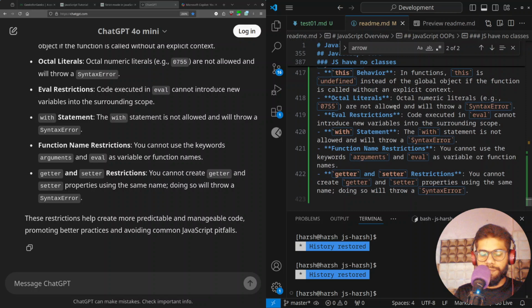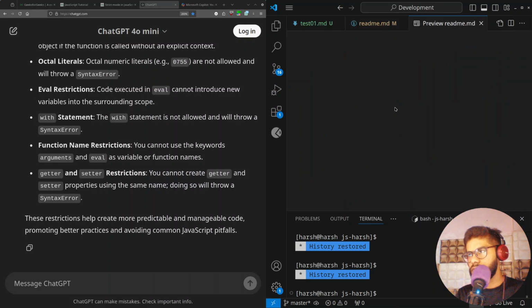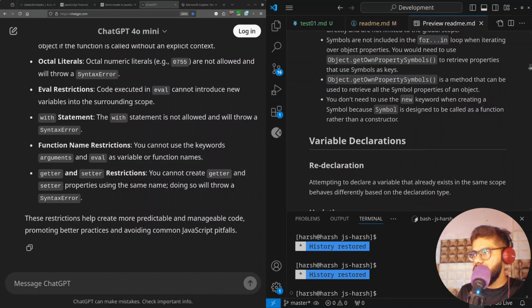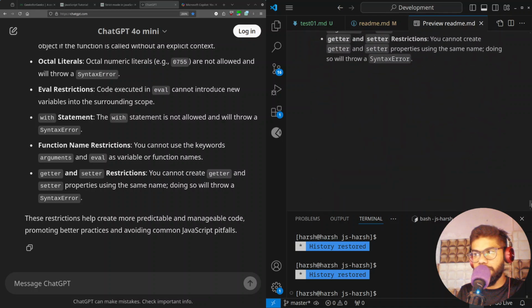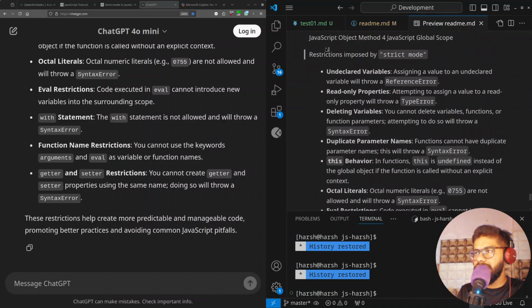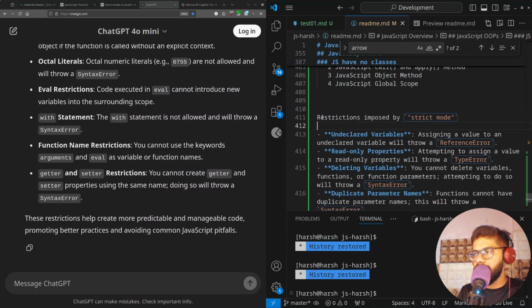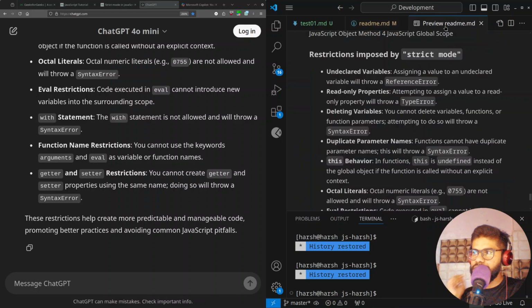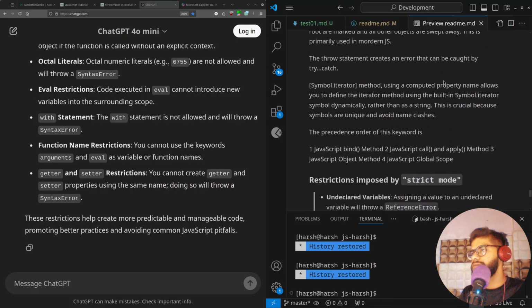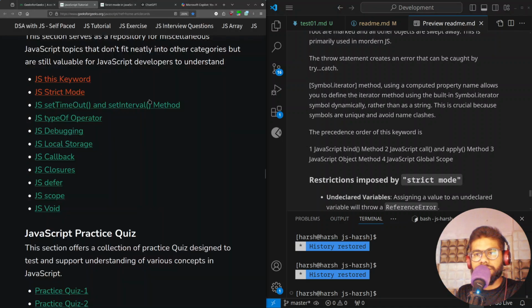And if I preview this, then certainly, we have to go to the last line in order to view what we just did: restrictions imposed by strict mode. Okay? What we can also do is write triple hashes in order to make it much prettier. Yes, now the font has been bolded. Okay, time to continue.